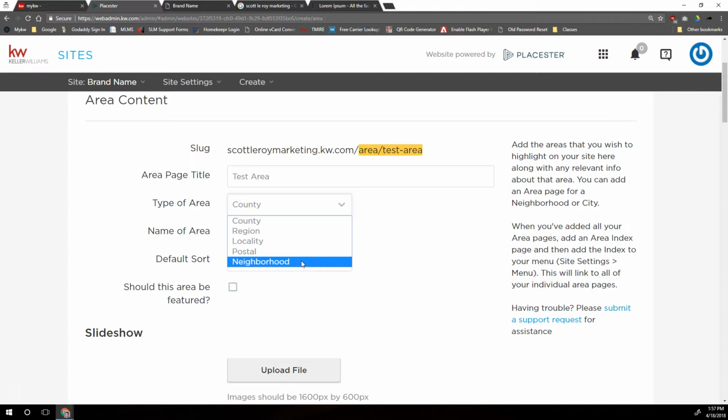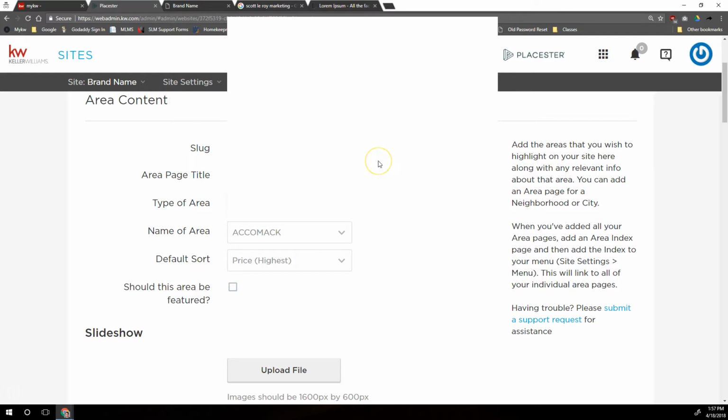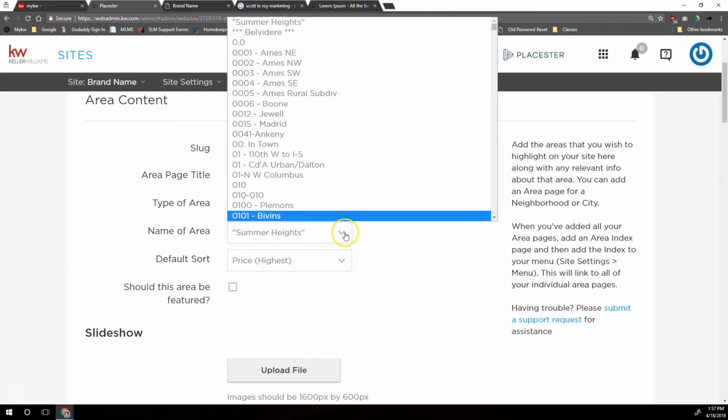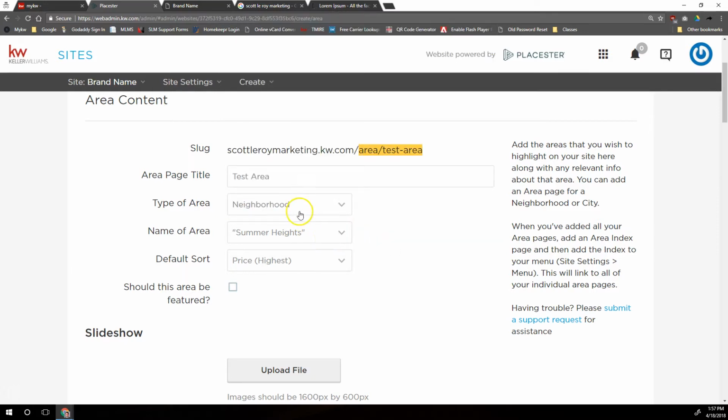So I'm going to do a neighborhood here. Under that, the name of the area comes from the MLS. This is going to choose, if it will ever drop down for me, you would choose a neighborhood or whatever comes out of your actual MLS. So, man, this is taking forever. We're going to pretend Summer Heights is the neighborhood I want to work in.